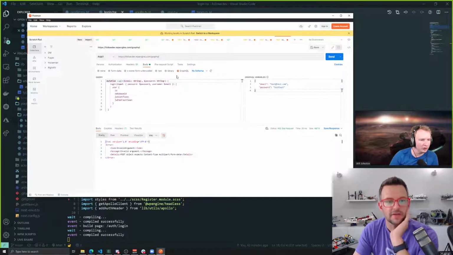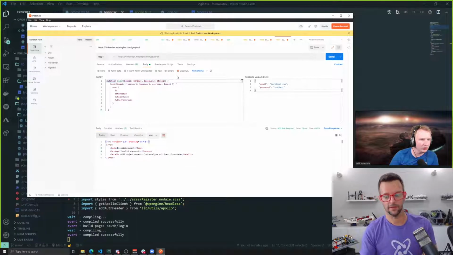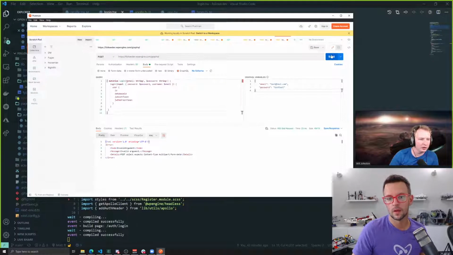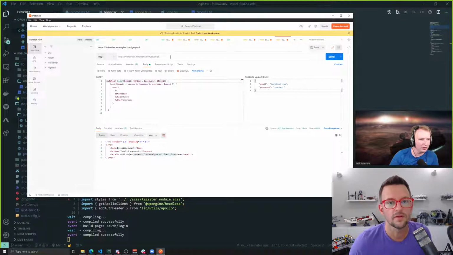Do I need to wrap this? Yeah, potentially. No. Invalid argument post objects. Yeah, post object expects multi-part form. Wait, did I type this in? No, that is right.